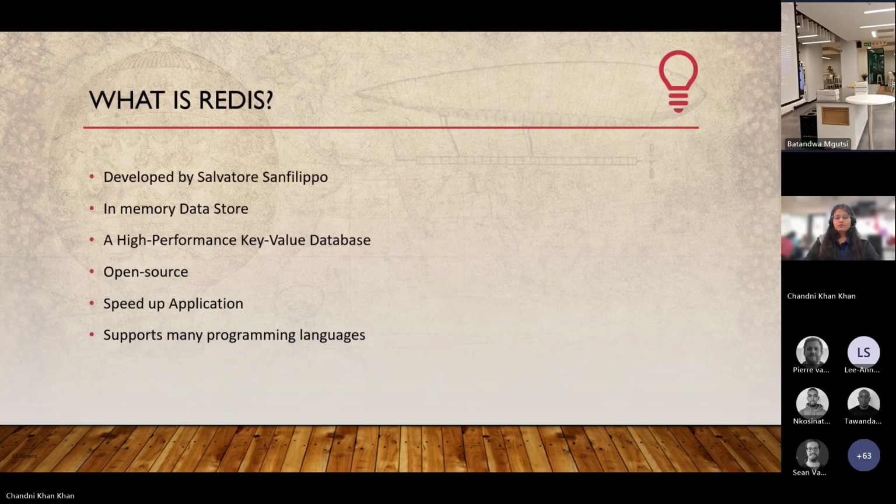Let's move forward. What is Redis? Redis was developed by Salvatore Filippo, and Redis is an open source, in-memory data structure store that can be used as a database, cache, or message broker. Redis supports many abstract data structures such as string, list, map, and set. Redis is used to speed up our applications, and it supports many programming languages, for example, Java, JavaScript, PHP, Python, and many more.